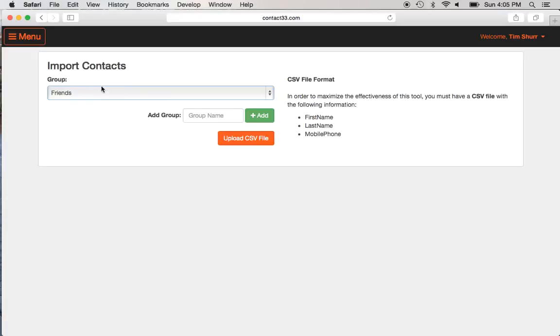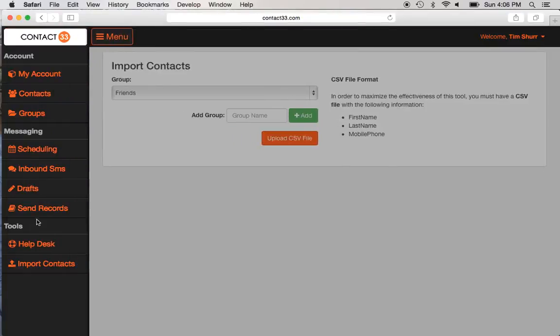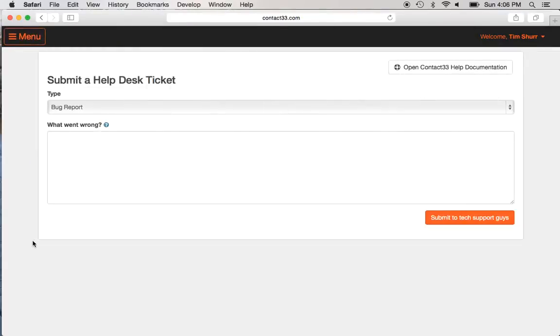So you would create a list, let's say friends, and then you would upload your CSV file. Just make sure that on the columns you have first name, last name, and their mobile phone, because you need that data. Now, if you have an issue with uploading, because there are so many different platforms out there, and they don't always like to play nice together, then you can just go ahead and come down here to the help desk, and you can tell us what's going on.